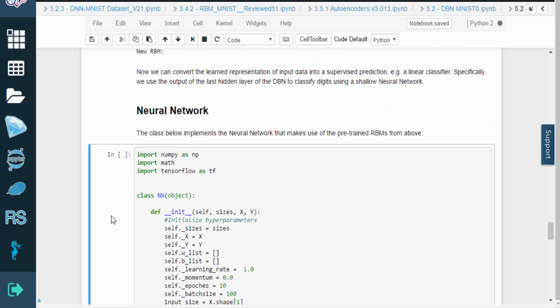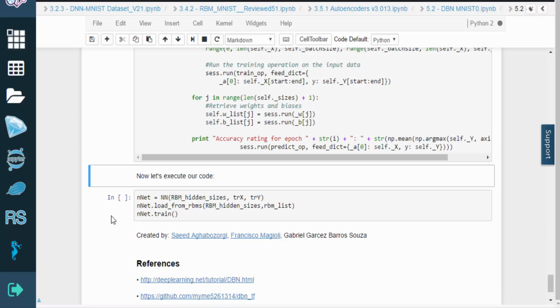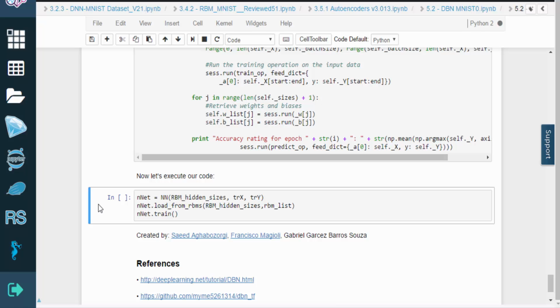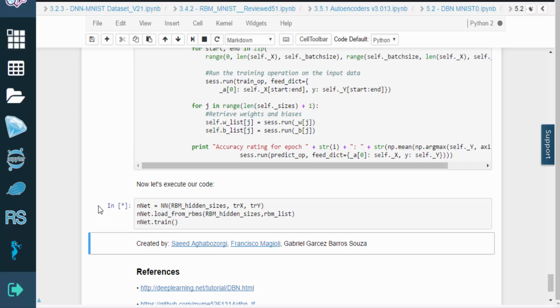Now we can convert the learned representation of the input data into a supervised prediction, which will be a linear classifier. Specifically, we'll use the output of the DBN's last hidden layer to classify digits using a shallow neural network. Let's define this network now. Now we can execute our code. This will show the accuracy of our deep belief network for each epoch.